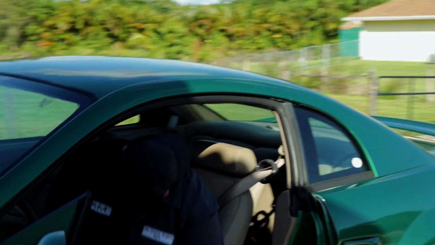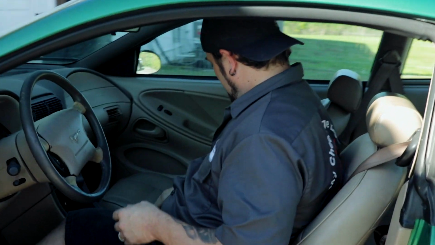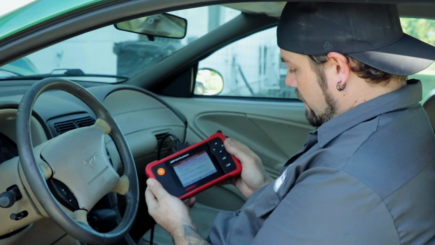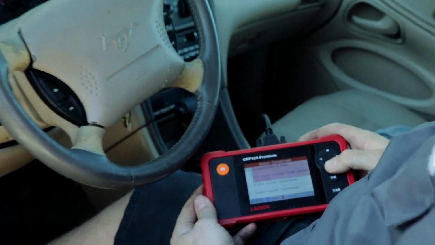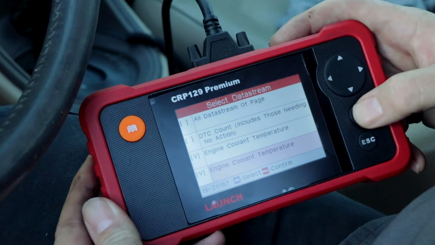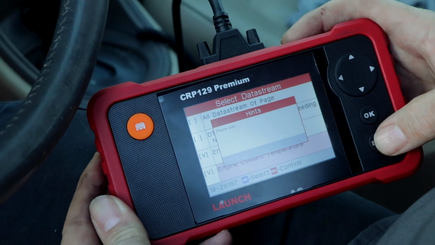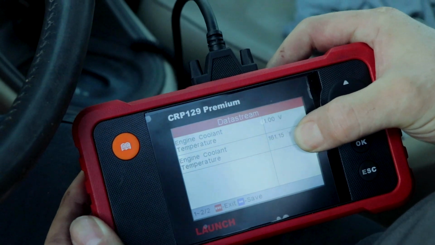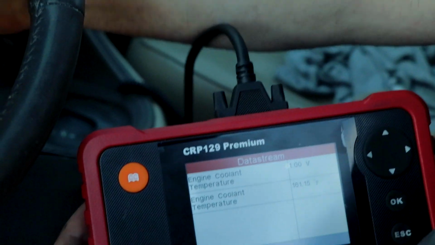Okay, so now, sometimes when the scanner comes back up like that, it forgot what I had selected because I turned the key off. So we'll just select those two again. And now you see we're at 1 volt and we're at 161 degrees. But now let's start the vehicle.